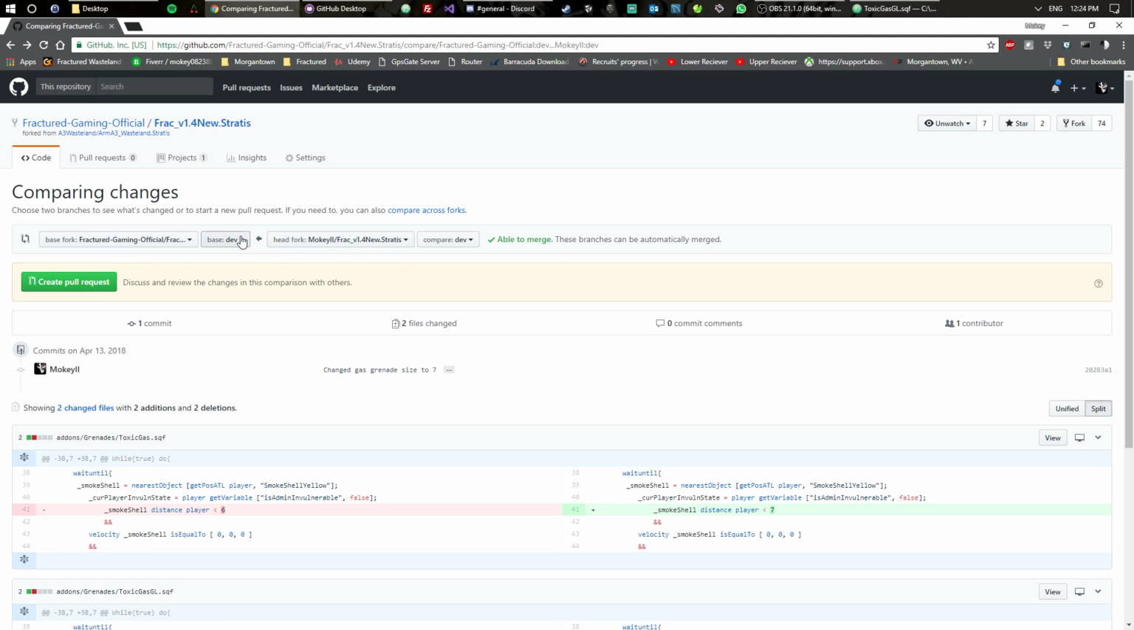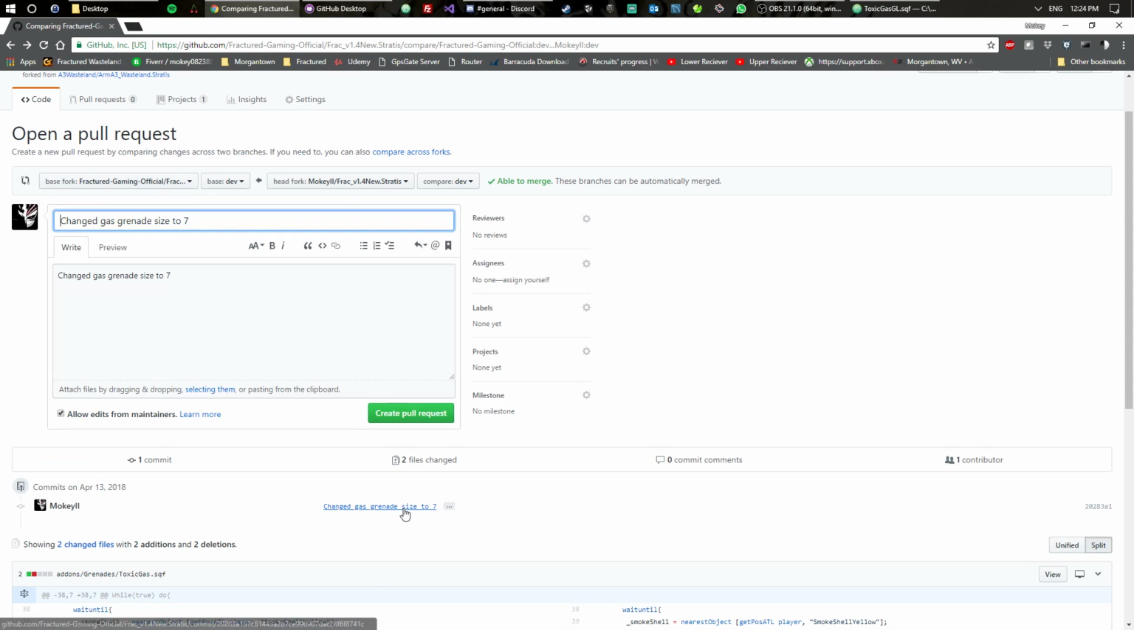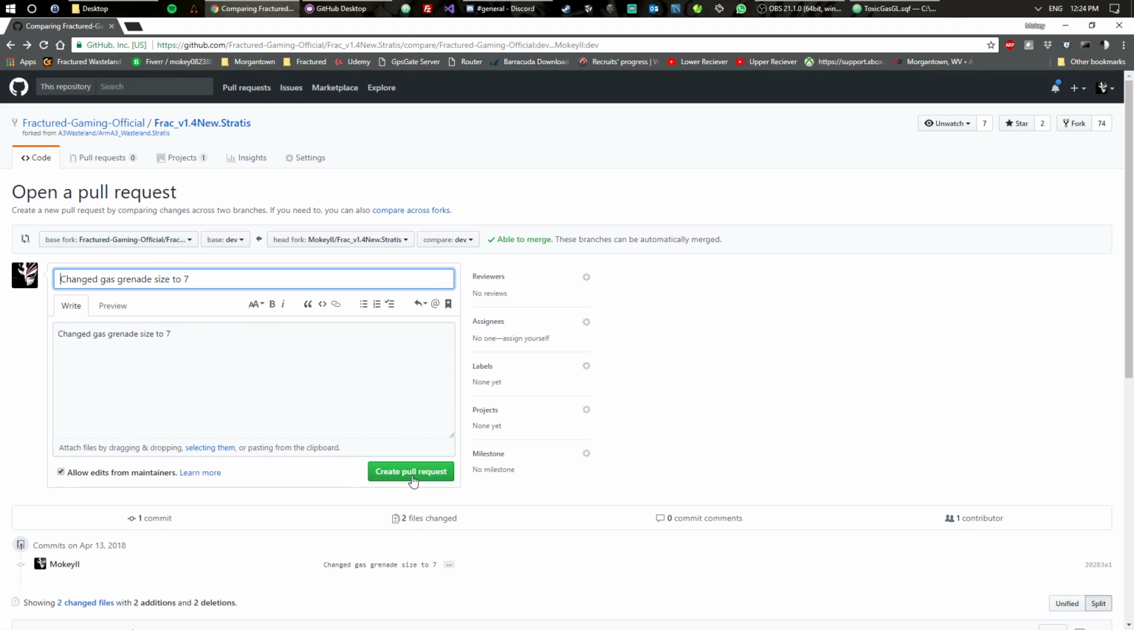Or else you'll be sending Agent Rev pull requests, or a bunch of other people pull requests, and they pretty much just want to beat the crap out of you. Not really, but still. After you do that, you click Create Pull Request. So, we change the size here and here, and we create the pull request.